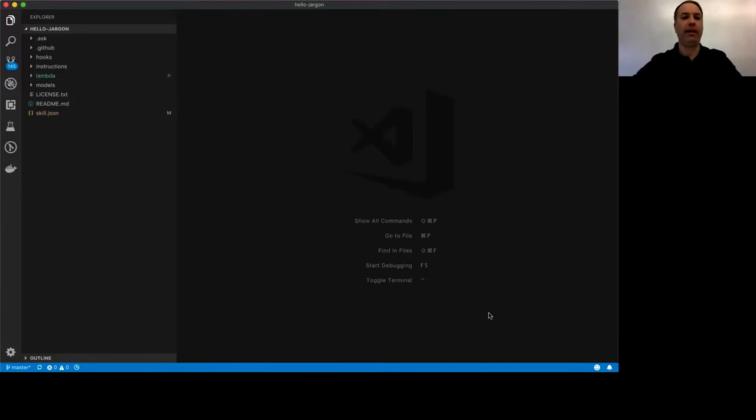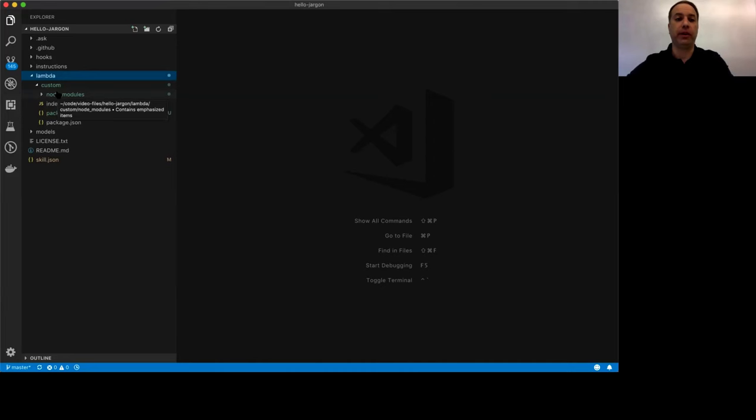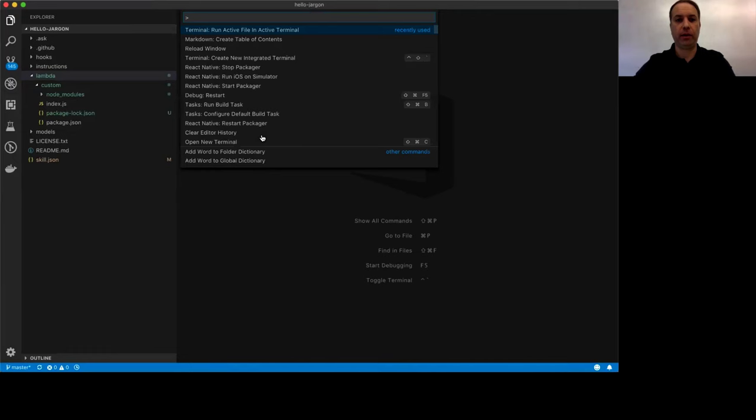All right, so what I have here as a starting point is the standard Alexa Hello World skill template. And most of our time here is going to be spent within the Lambda function because that's really where the SDK comes into play. So to start off with, let me get a terminal open.